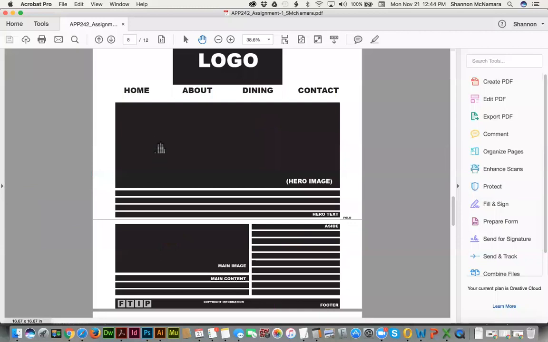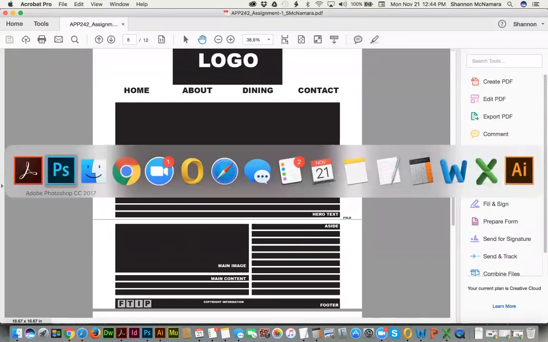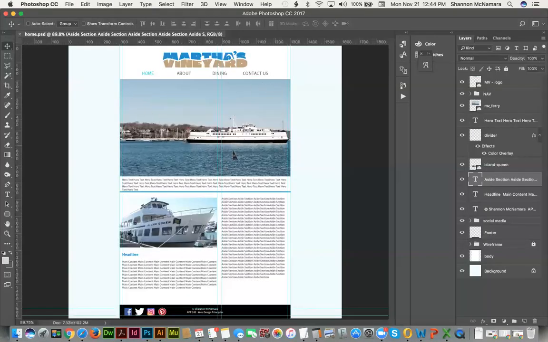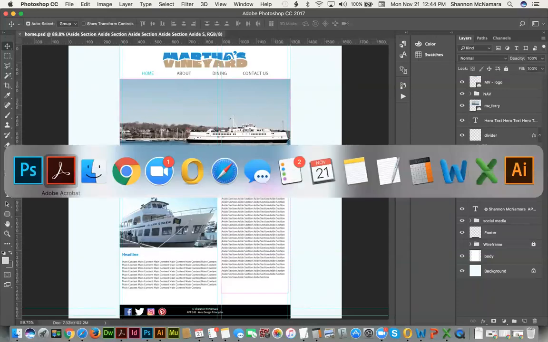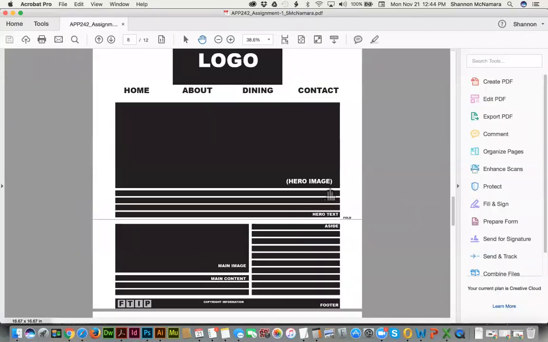Next, I have my hero image, so my big image that I want to add into the top part of my web page. And here's that image right there. Next, what I had was a couple of lines of hero text.